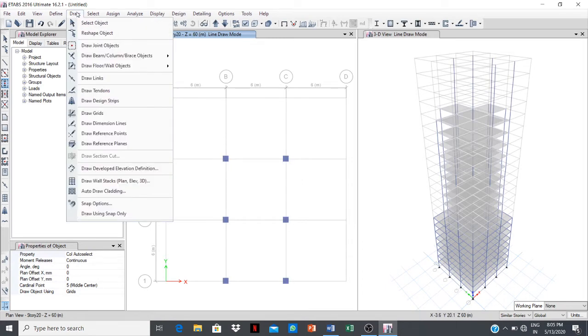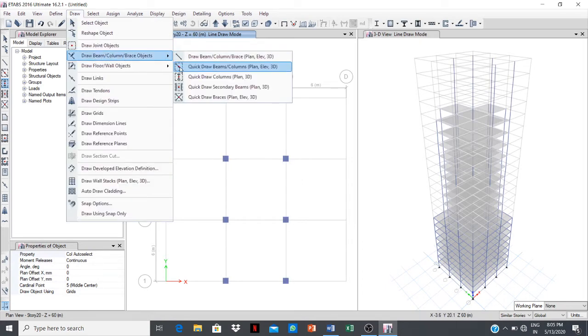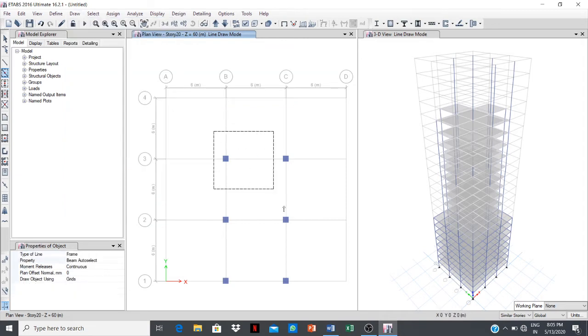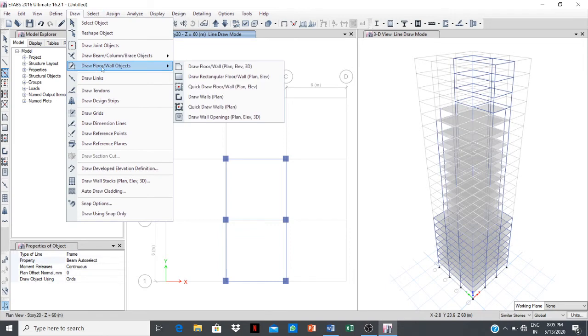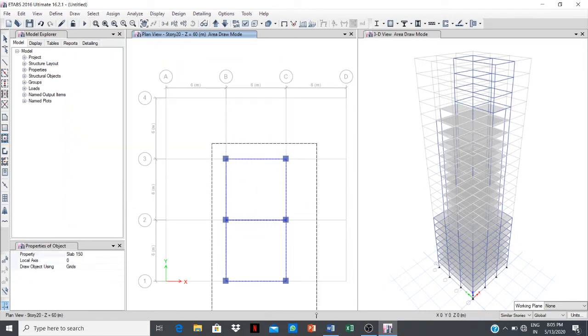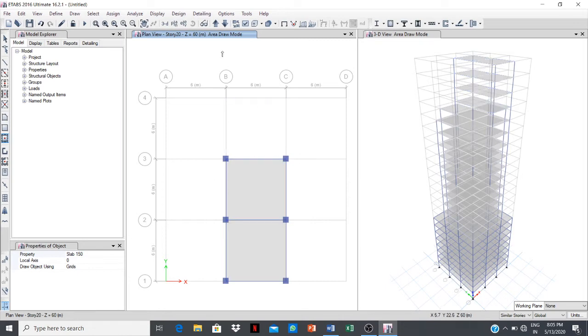Selected. Draw beam, draw floor, slab. Slab selected. Now we will go for base.